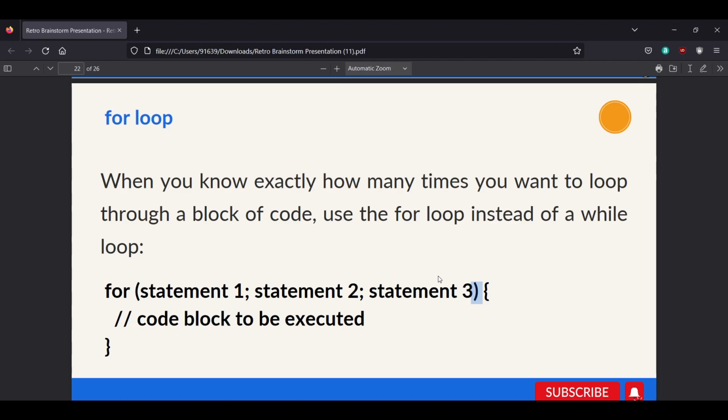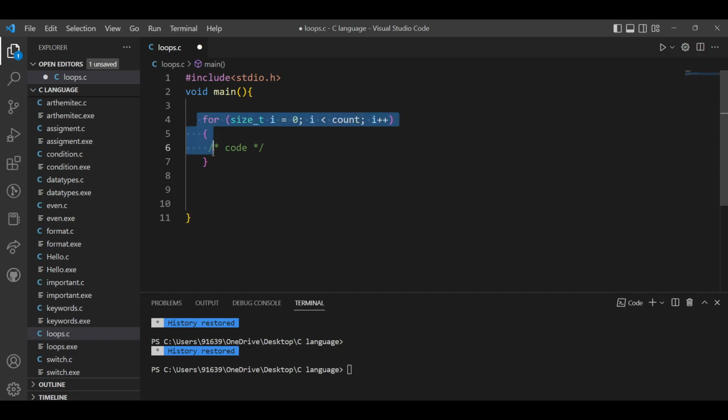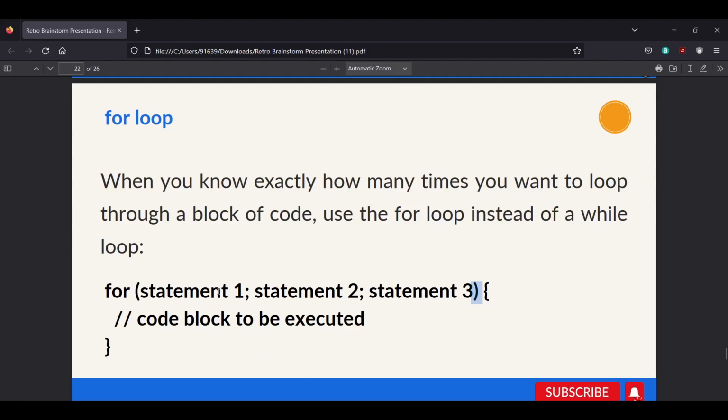So let's start. I open my VS Code and simply write the for loop. If I write for and press enter, the structure of the for loop is created automatically, but I don't want it. So simply write for, and after that we write three parameters: statement 1, statement 2 and statement 3.